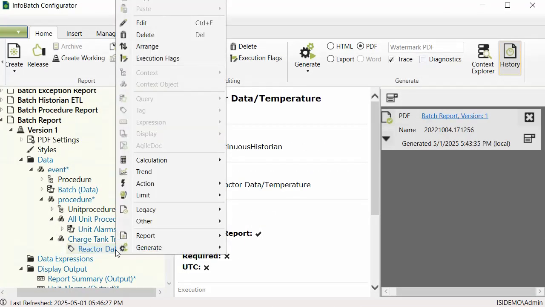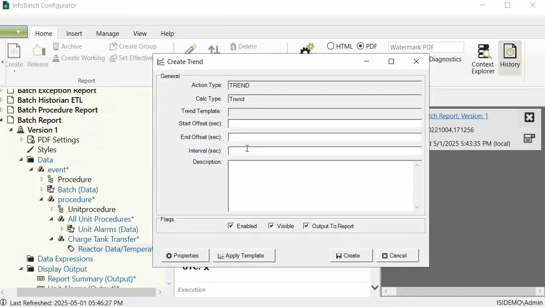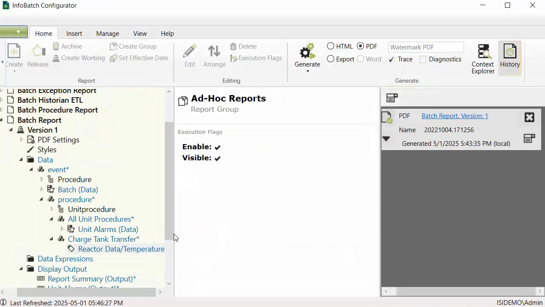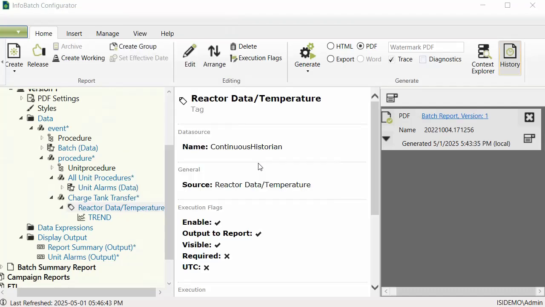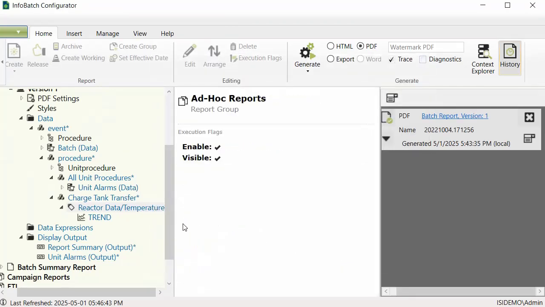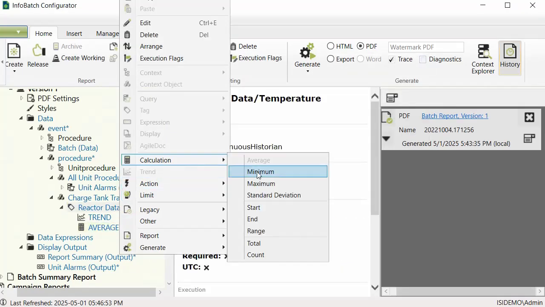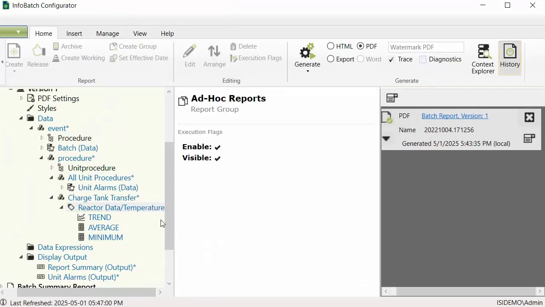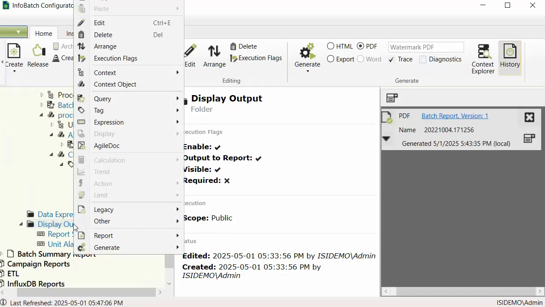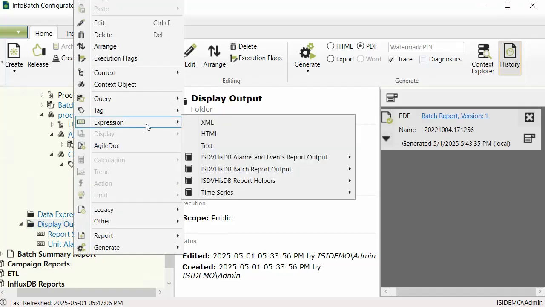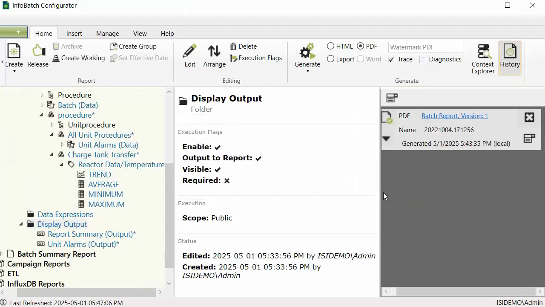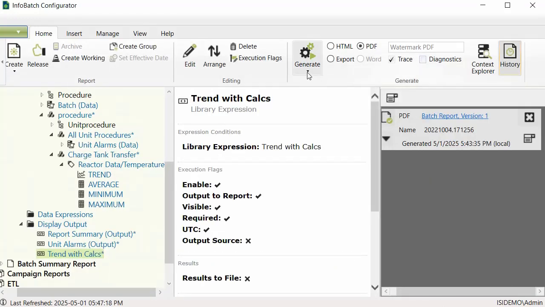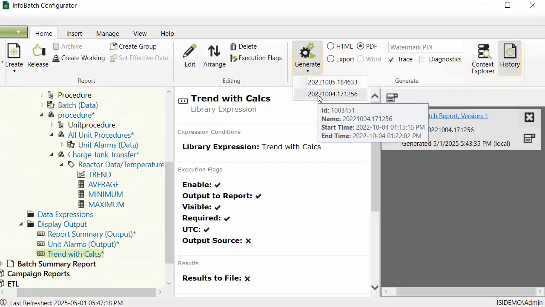InfoBatch supports a variety of actions for process data. Here, the user adds a trend with a 10-second interval, as well as average, minimum, and maximum calculations. The corresponding output expression sourced from the time series output library is added to the display output folder. The report is generated a second time to view the updated report output.